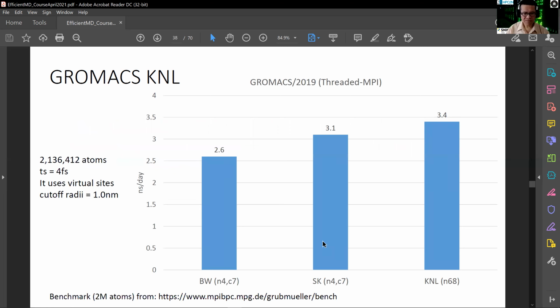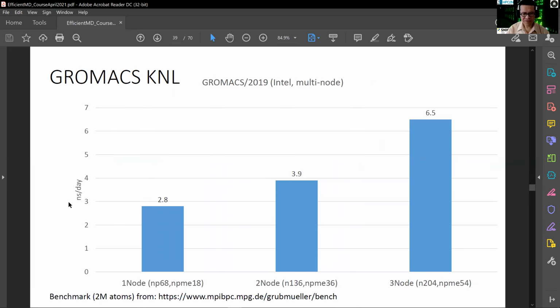So this is the performance of the KNLs for a 2 million atoms model, and I obtained this TPR file from a Groningen web page here at the bottom, and you can see how it performs using different architectures, including the Broadwell, Skylake, and the Knights Landing. So another benchmark, but this time using a larger number of nodes, up to 3. And notice here that this system is very big, and the KNLs are showing that they could scale up to many nodes.